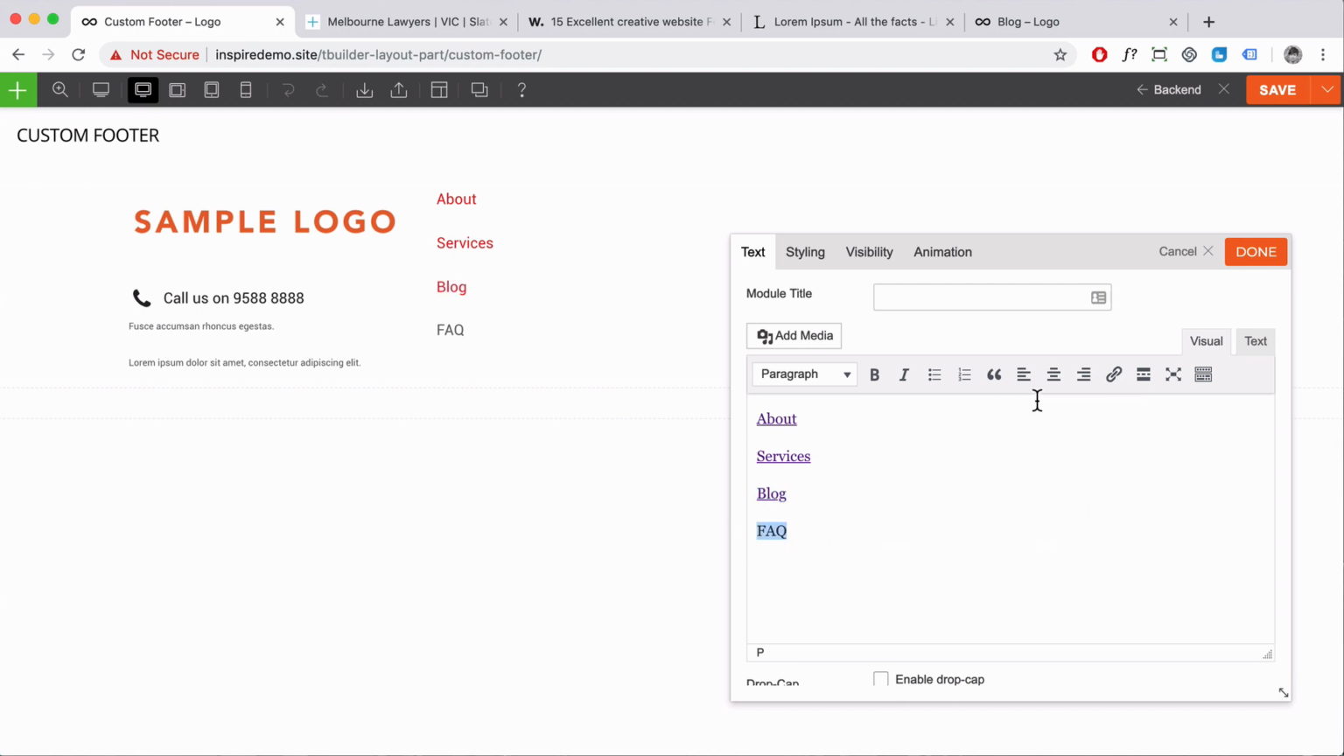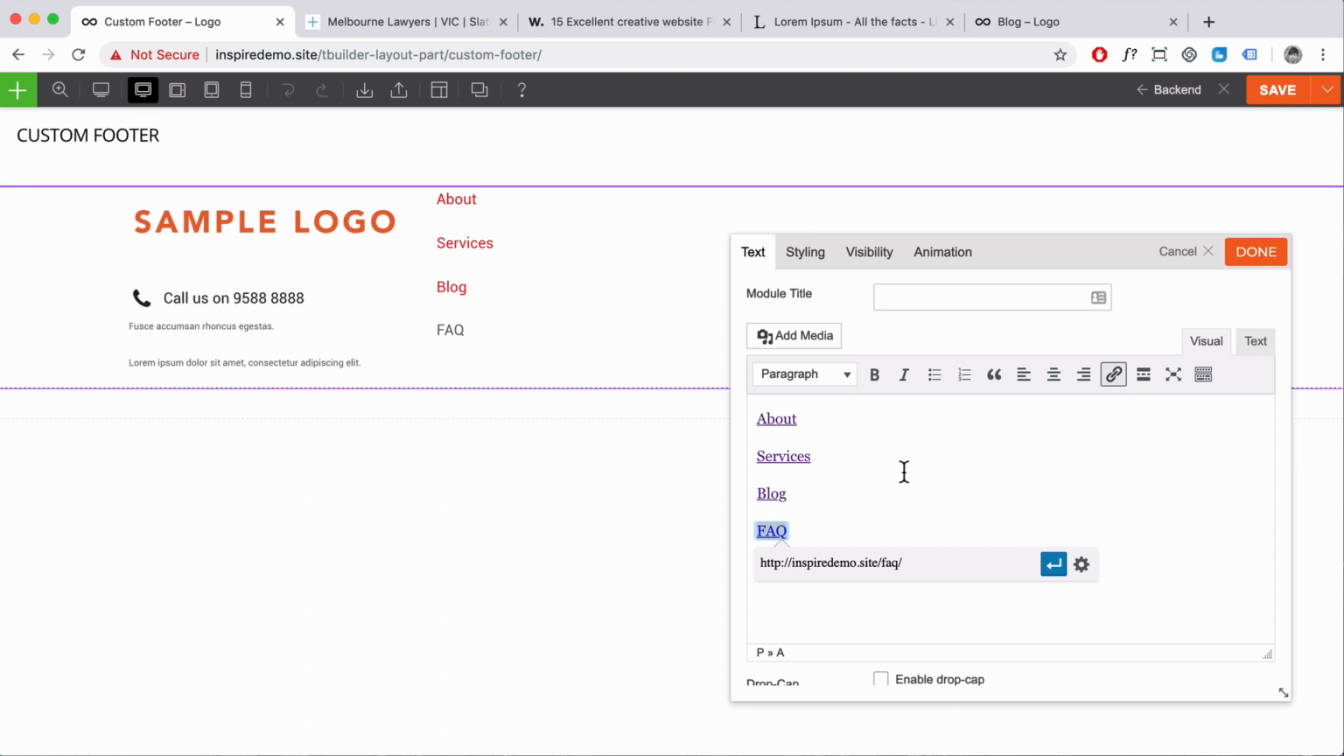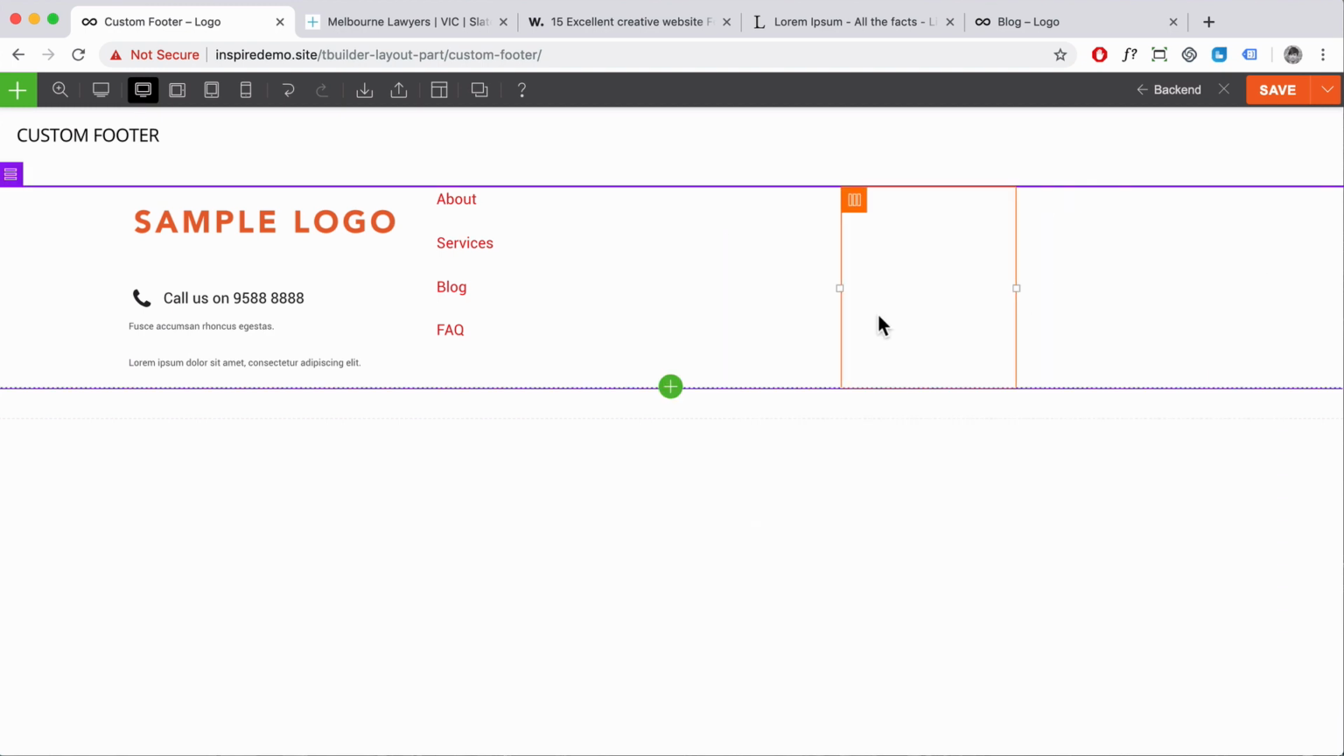For the FAQ page, let's say you know the URL, then you can just click on it, paste the blog one in, and maybe change that to FAQ, right? So whatever name they have here, you can change it. Once you've done that, click on apply, and then click on done.